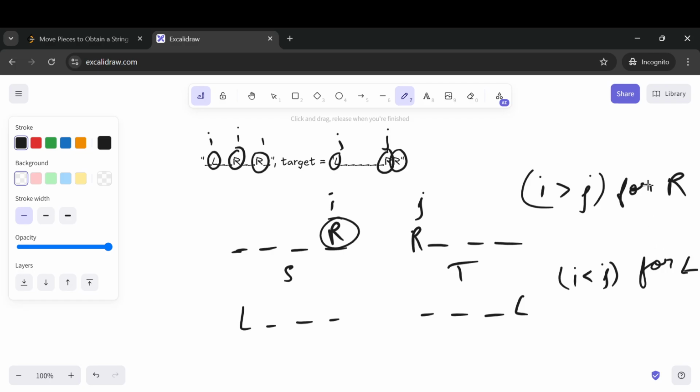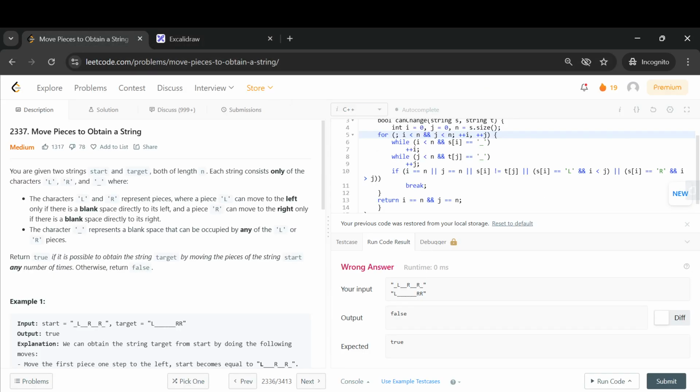So these are three conditions. One is a condition like this, second one is a condition like this, and third one is checking if the relative ordering is correct or not. If these three conditions are met for all of our searches, then we will be able to convert our start string to the end string. If any one of these conditions is not satisfied, then we simply break and return false. That's how the code looks.